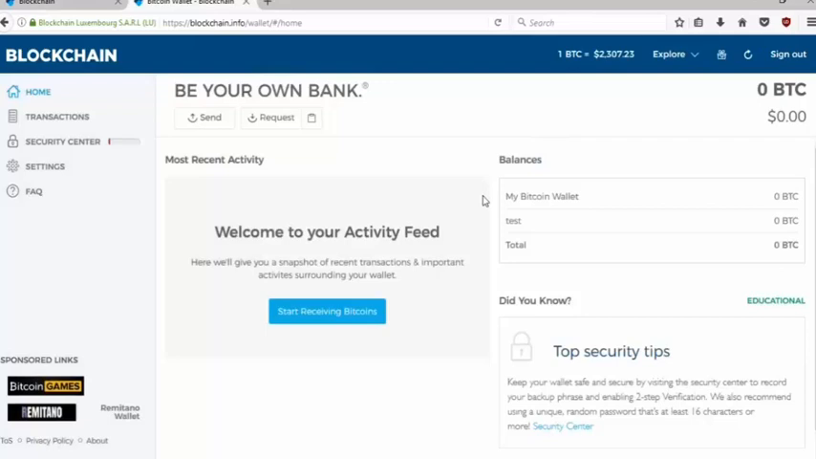And that's basically it. Very simple website, very simple wallet. As you can see, I set it up in under 5 minutes, and that's basically it. You can set up your security in the security center and harden your wallet, and it really all comes down to personal preference in terms of Bitcoin wallets.